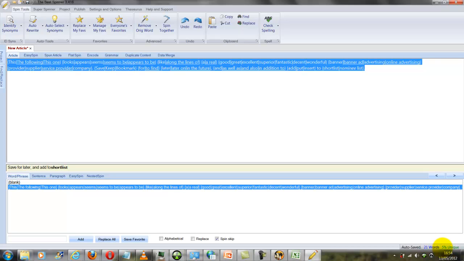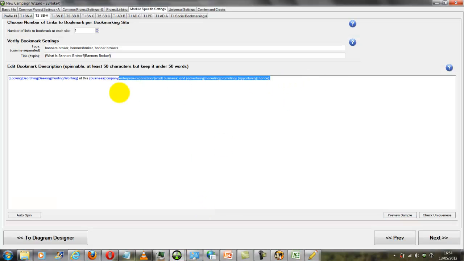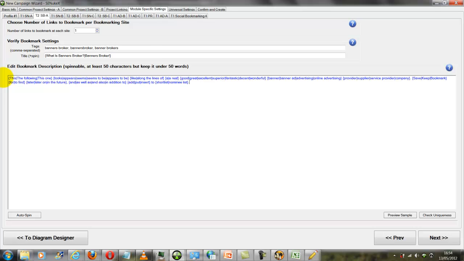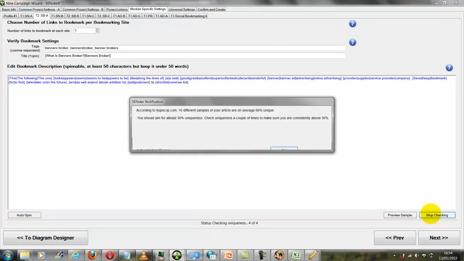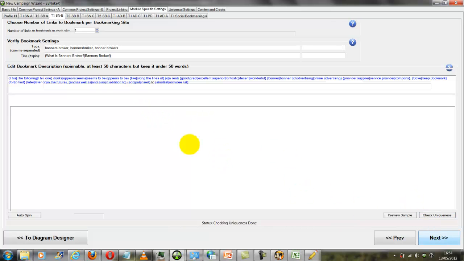It's saying 5% unique. Well, it's more than 5% unique, for crying out loud. Paste that in there. Check uniqueness. Let's see what this says it is. 66% unique, so again, I try to go for 80% there, but we'll be here all day if I'm messing around.